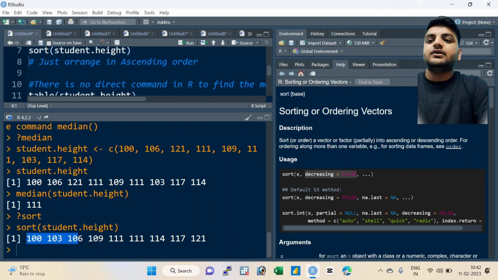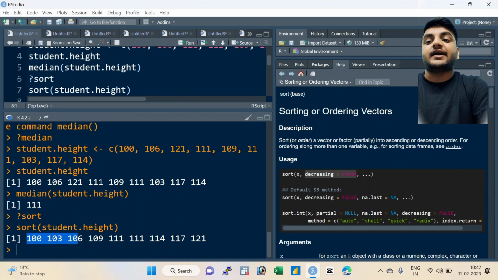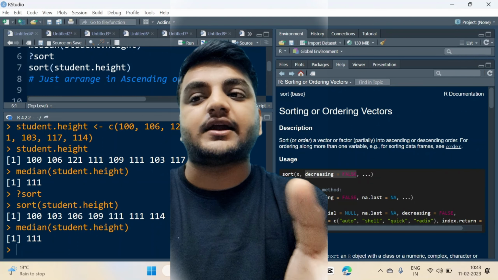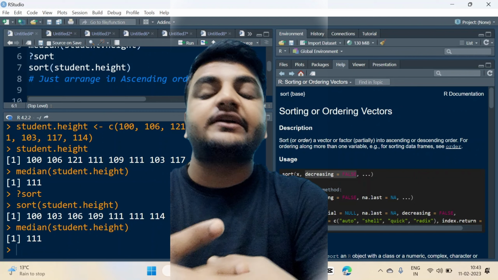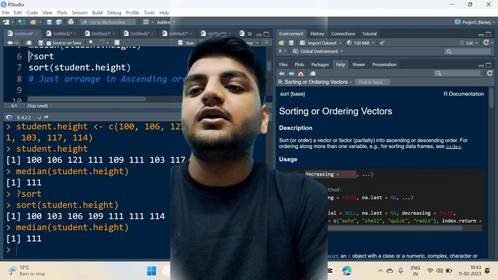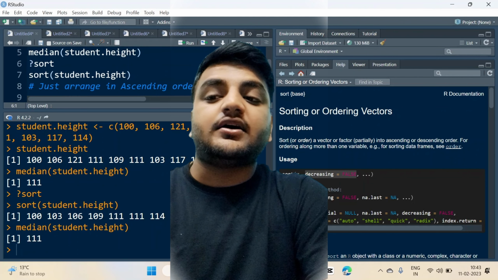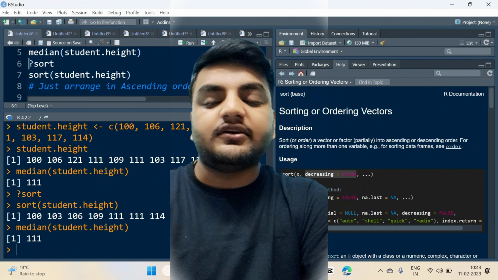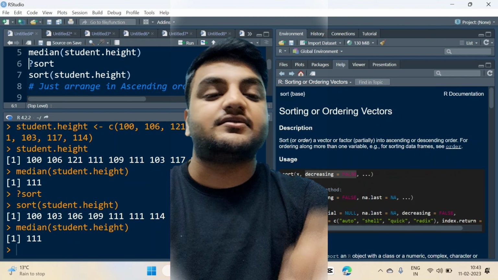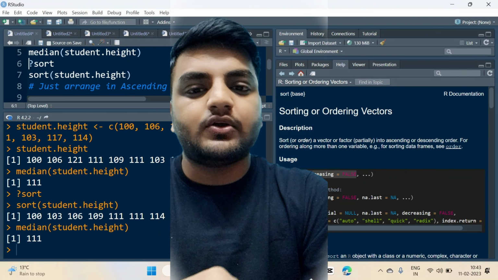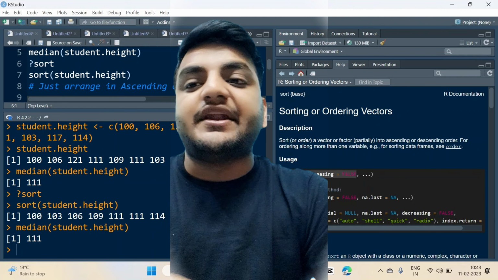Now let's go back to the median function and check what the median is. Press Control Enter. Again 111. This is the right median value we extracted from this data. If you have any NA values in your data, then you just pass the argument student height, comma, na.rm equal to true, to remove the effect of the NA values.